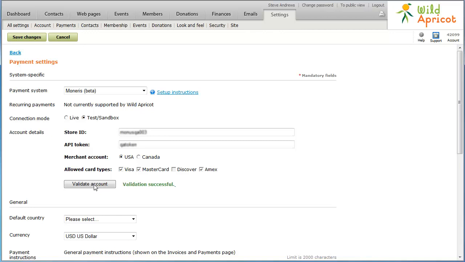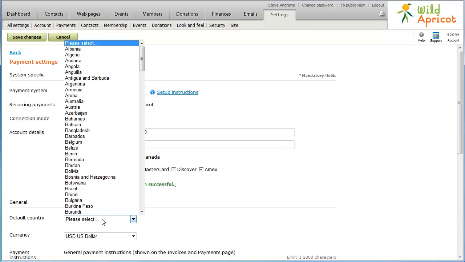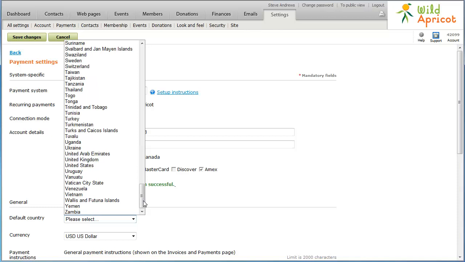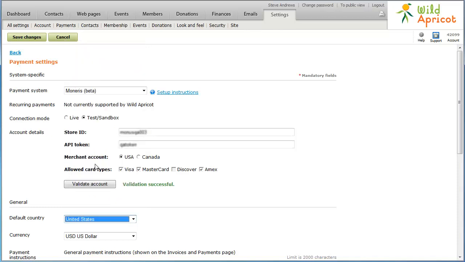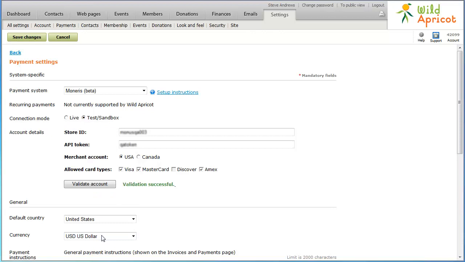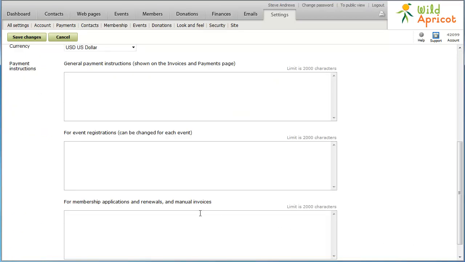Next, click the Default Country drop-down list and select the country where the majority of your visitors reside. Your selection will appear as a default country to your customers. Now, select the currency you want to use in your transactions. You shouldn't change your currency after you've begun accepting online payments, since existing payment records will not be recalculated. In the Payment Instructions fields, add payment instructions to be displayed to your customers.